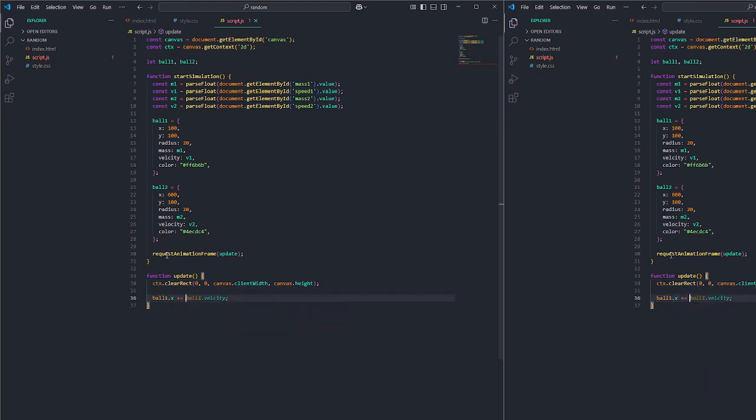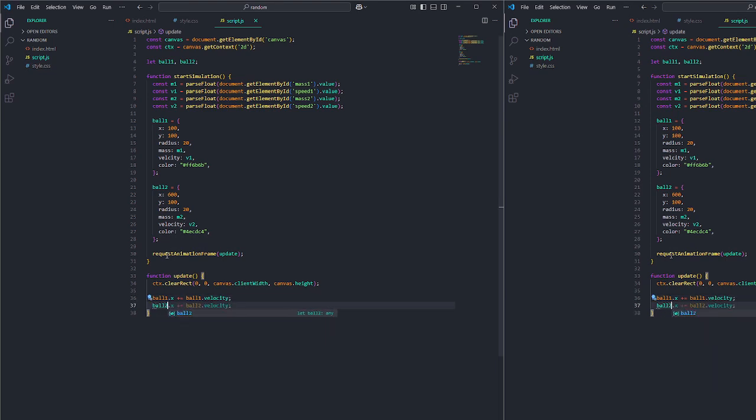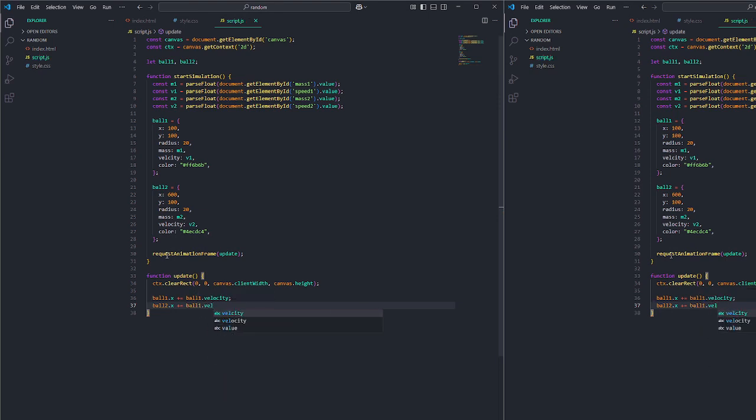Ball1.x plus equals ball1 dot velocity, ball2 dot x is going to be plus equal ball2 dot velocity, and that's just setting the velocity for each ball. And now let's actually get into the math.